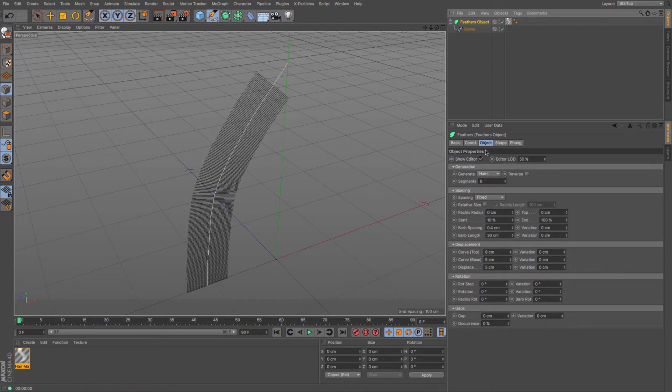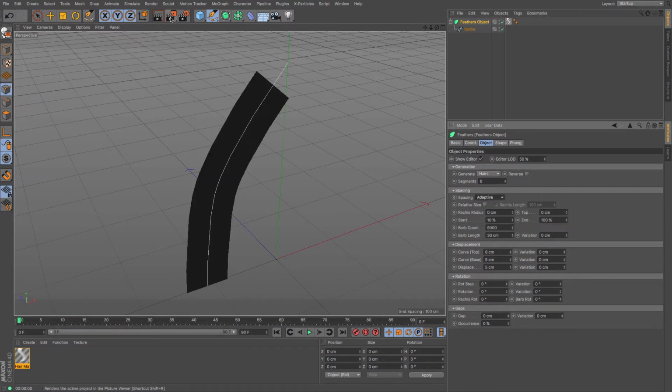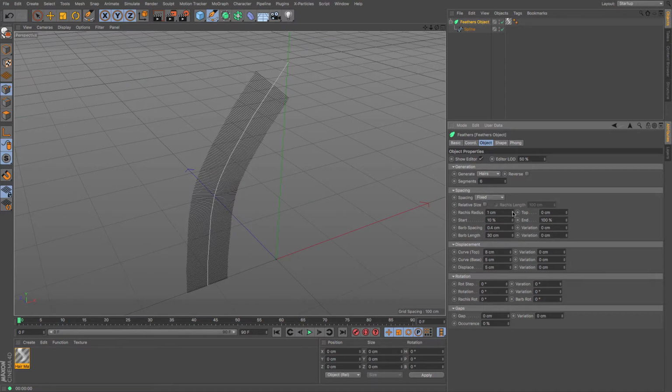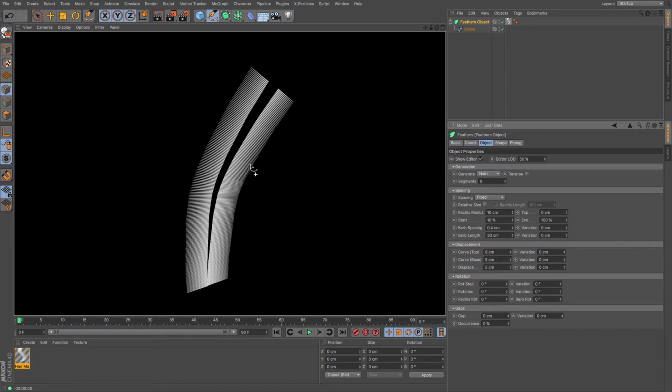So let's have a look at the feather object here. So we've got the editor level of detail and things like that, and what it generates and how it does it. So you've got spacing fixed and you've got rotations and so on and so forth. So you've got adaptive, which gives you a lot more barbs, but I'm going to stick to fixed at the moment. And you can choose the radius of what would be the inner point if there were to be a central point, which I haven't actually got at the moment. I'm just trying to work on the feather looking.